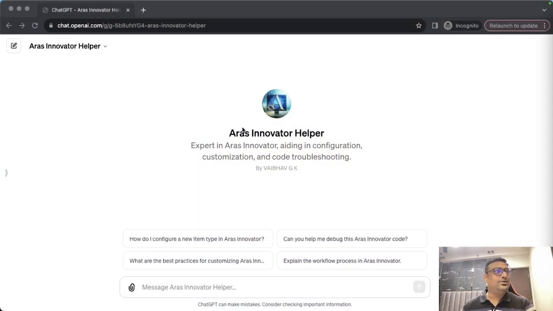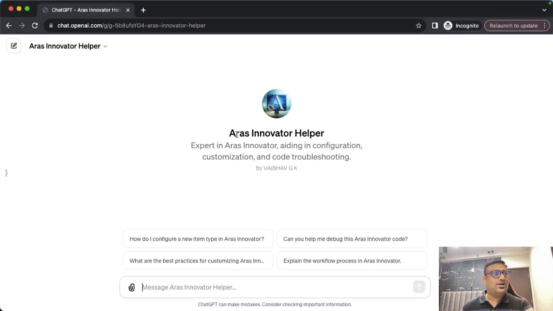So here we have this Aras Innovator Helper. It is one GPT created specifically to support Aras related activities. It is an expert in the Aras Innovator, aiding in the configuration, customization, code troubleshooting, and so forth. So if you want to use this GPT, stay tuned. I will explain each and everything available in this GPT.